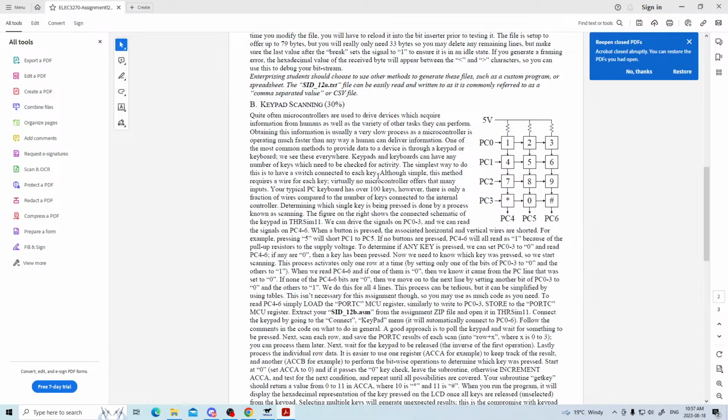The simplest way to do this is to have a switch connected to each key. Although simple, this method requires a wire for each key. Virtually no microcontroller offers that many inputs. Your typical PC keyboard has over 100 keys. However, only a fraction of that number of wires is connected to the internal controller. Determining which single key is being pressed is done by a process known as scanning.